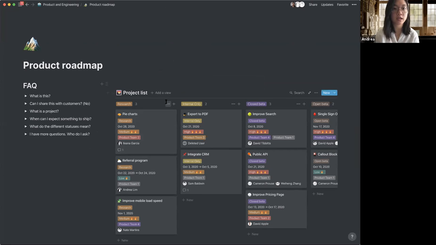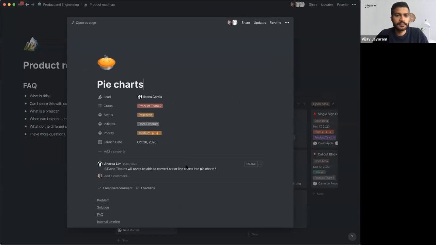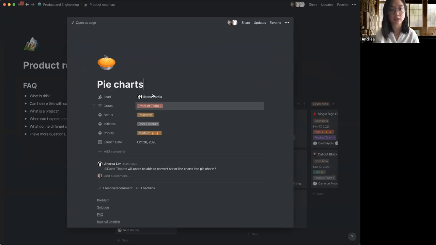Nice. Yeah, and you can also assign a lead or a DRI, a directly responsible individual, right? And then everyone knows in that card, oh, VJ is the one who owns pie charts, ask VJ all your questions. So if you use a person, like the lead up here is Ileana Garcia, then you know Ileana is the one in charge, and should be updating everything.